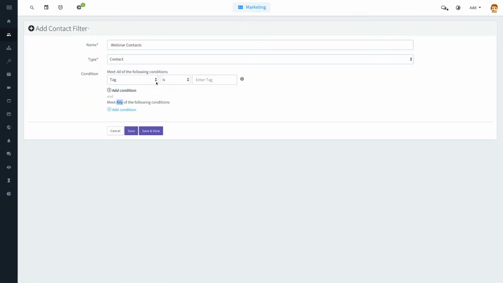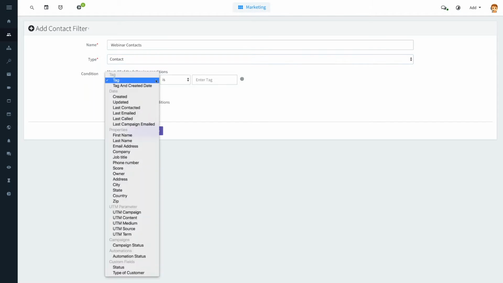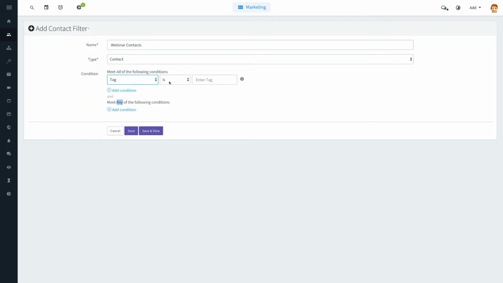So we're going to go in here, and we've got these drop downs now. It's going to ask you, what does it meet? Does it have a tag? Maybe this is the date created, last emailed, last called, maybe the first name. Or for us Orlandians here, maybe it's for people in the city of Orlando. So we'll go in here, and I'm just going to use the tag option, and it says is, but you can also use a reverse. You can also say isn't.